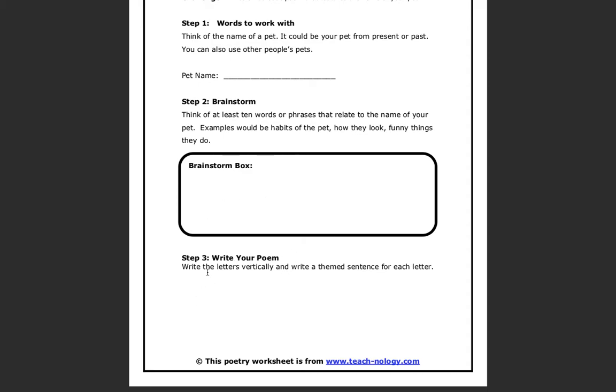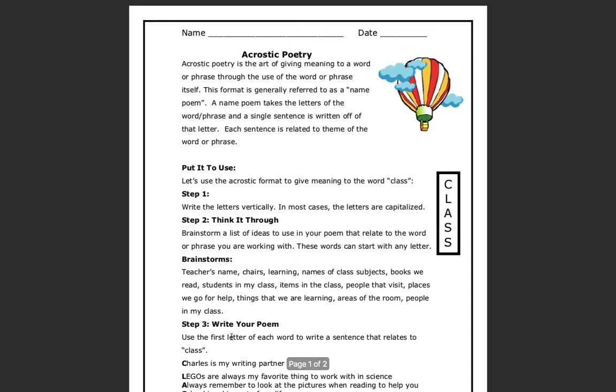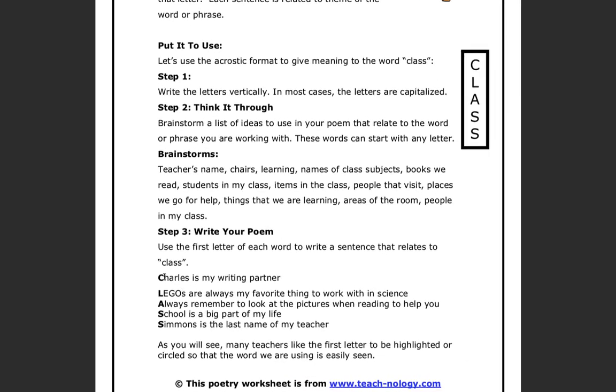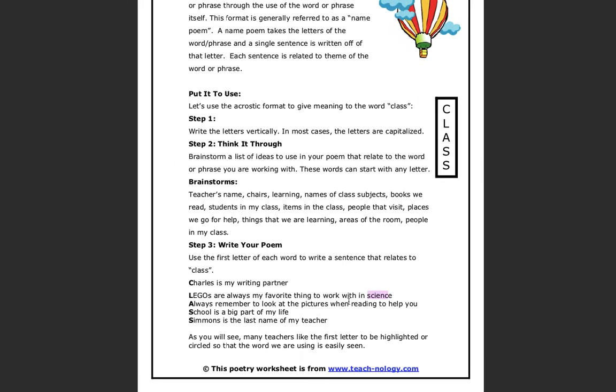Step 3, write your poem. Write the letters vertically and write a themed sentence for each letter. So now what you're going to do is, for example, let's say the name of my pet is Snowy. So I'm simply going to write SNOWY vertically, and then I'm going to start writing my own poem, just like they did here. They wrote class, the letters vertically, and they started writing their own poem. If you want, you can make the last words rhyming, and if not, it's up to you.